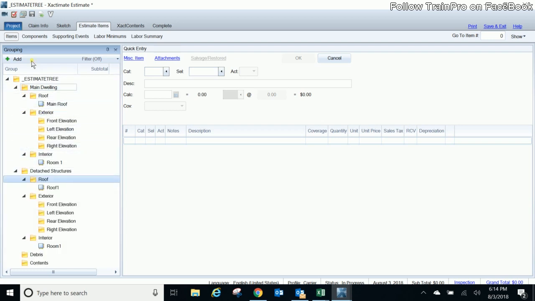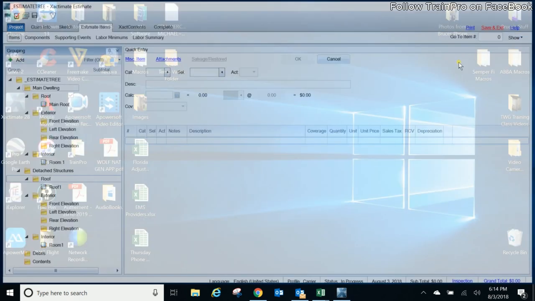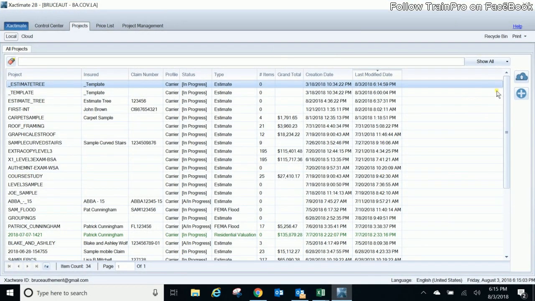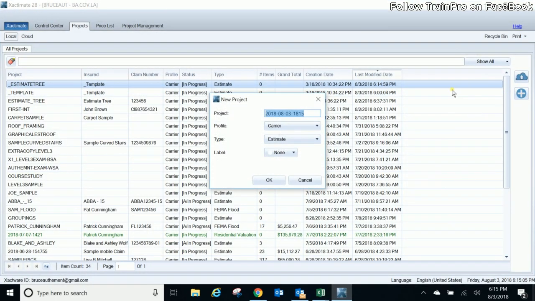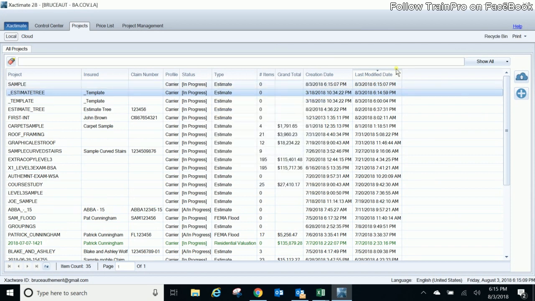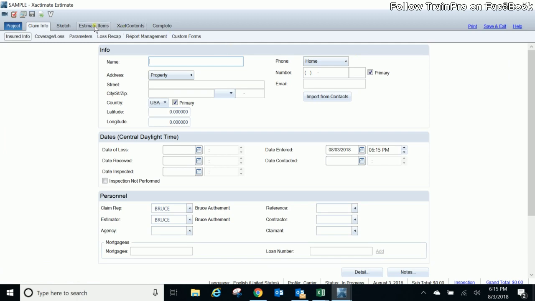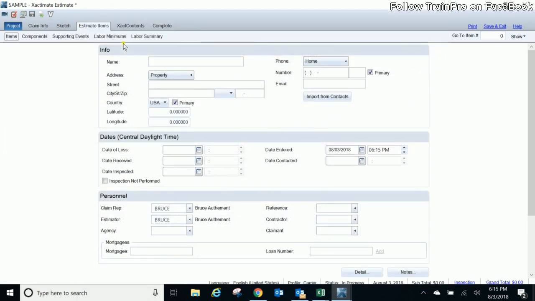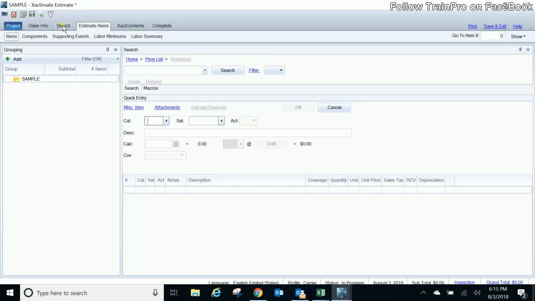So what I'm going to do here is get out of this estimate and create myself a new sample right here. And we'll get a price list attached to it real fast. We just use the training price list. And I have a blank estimate tree at this point.